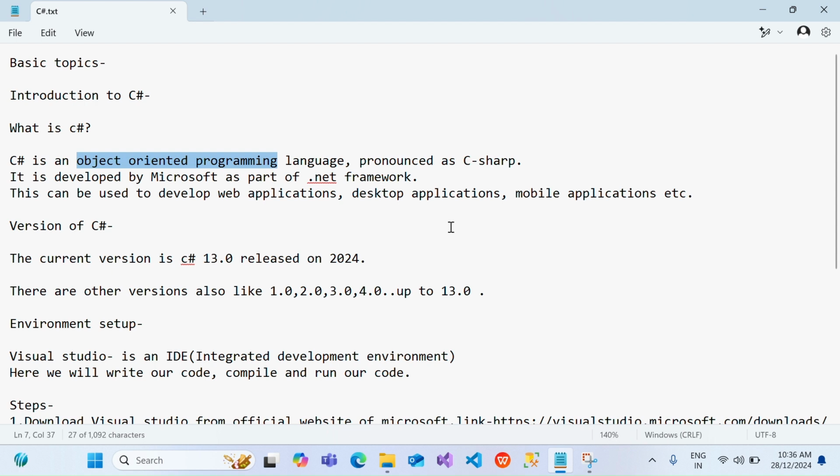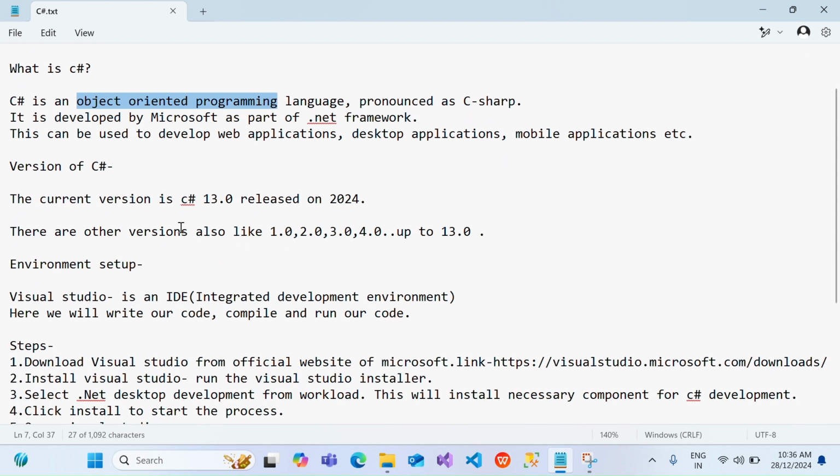So basically, you have to remember that C# is a programming language, pronounced as C Sharp, developed by Microsoft as part of the .NET framework. This can be used to develop web applications, desktop applications, and mobile applications. Versions of C#: the current version of C# is 13.0, released in 2024. There are other versions also, like 1.0, 2.0, 3.0, 4.0 up to 13.0. So these are the versions of C#, or the history of C#, we can say.